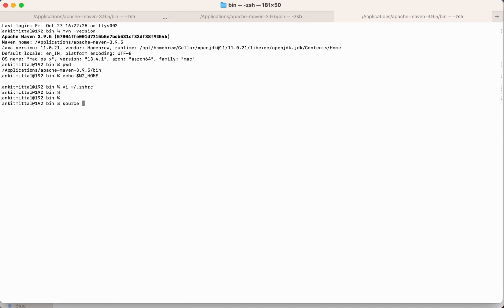So let's check that. Source zshrc. Now if I check, you will get this value. This M2_HOME variable is used by a couple of applications, so that's why we have set this. Also, if you see one more thing here, whenever I am checking the mvn version, it is also giving me the output of the Java version, because Java is mandatory to be installed for Maven to work properly. If you want to install Java, I have created a couple of videos on my channel, so you can refer to those to install Java.